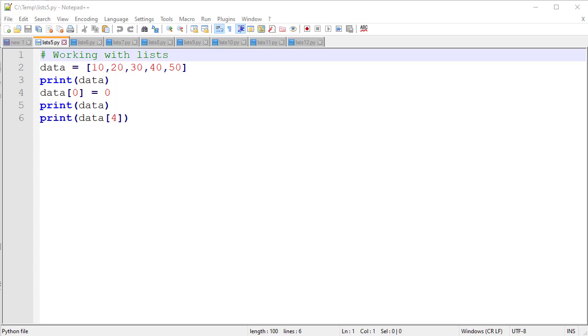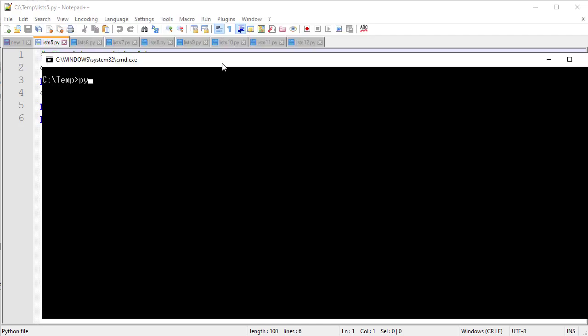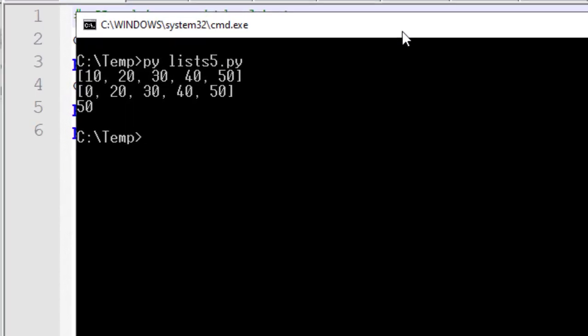Because in a list, each element is mutable, as is the entire list. So we're going to take an example. We're just going to look at running this file so we can see what's going to happen with it. So here we're going to run list 5. And notice we have elements 10, 20, 30, 40, and 50, just as we expected. We then set element 1 to be 0. And notice when we print out our list a second time, we now see 0 there.